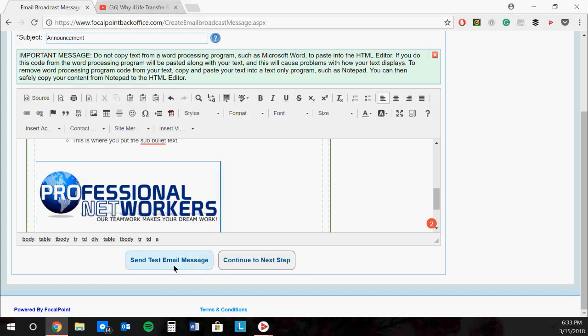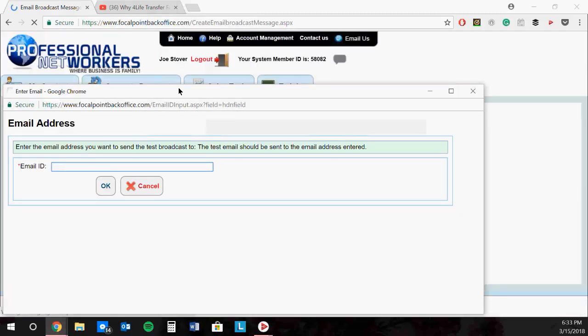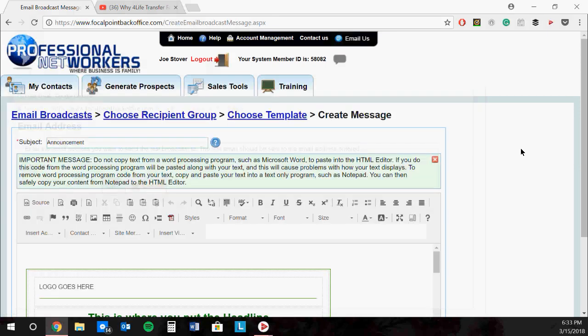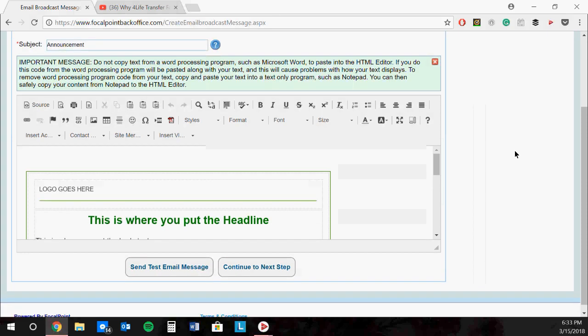So you do have the option to send a test email message before you actually send this out to whichever category you're selecting. You could just click this and put in your email address. Click OK, and it should come up in your inbox in a few minutes. I'm going to click cancel on that, and then you just continue to the next step.